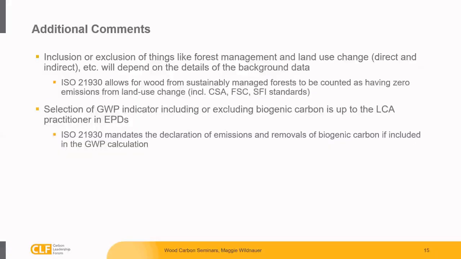A couple things I wanted to note is that we've talked a lot about forest carbon stocks. Inclusion or exclusion of things like forest management and land use data or land use change, whether it's direct or indirect, depends on the background data and the assumptions made in the LCA used to create that background data. So ISO 21930 does give some guidance around that, and sustainably managed forests can be counted as having zero emissions from land use change. Ultimately, selection of the GWP indicator is up to the LCA practitioner in EPDs, but if you do include biogenic carbon, you have to provide additional details on the emissions and removals over the lifetime of the product.